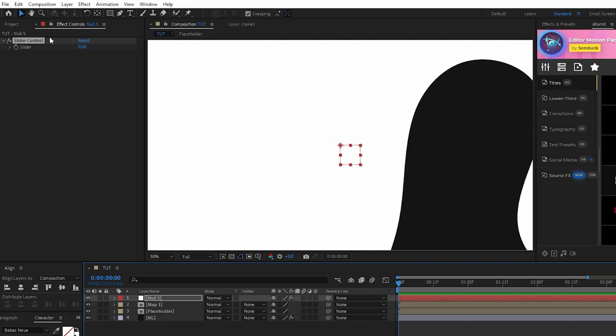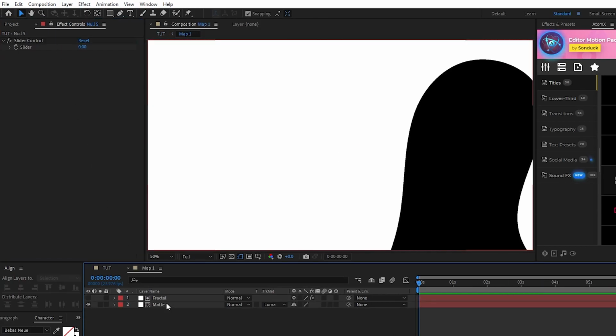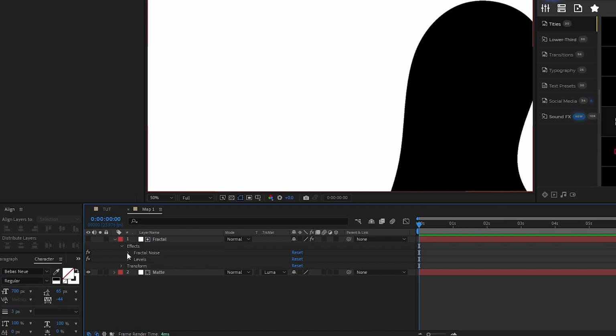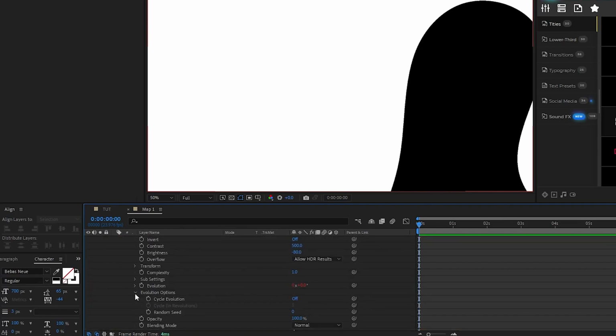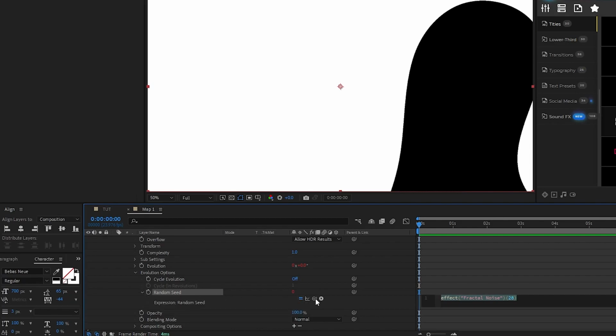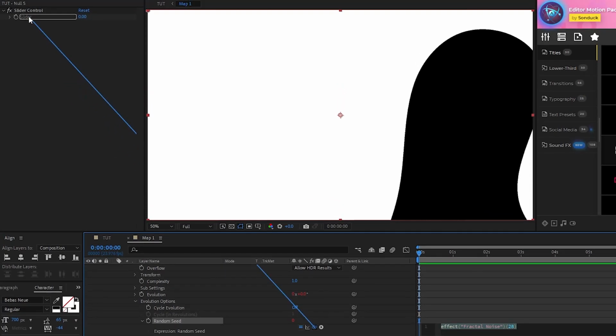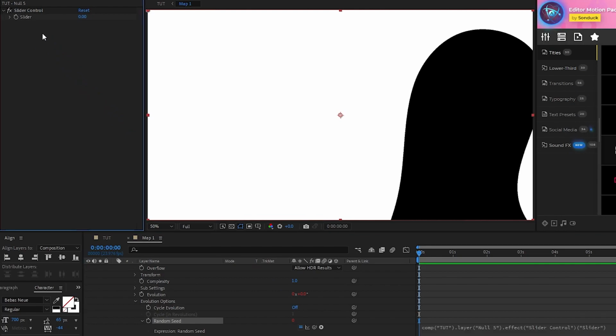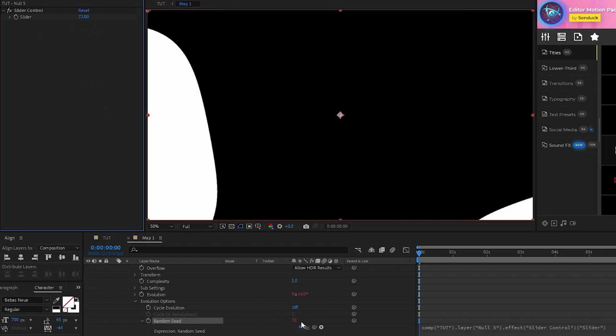In the Effect Controls panel on the main composition, click the little lock icon to keep this panel here, then open the map pre-comp. Open up the fractal layer and the fractal noise effect, then open evolution settings, alt-click the stopwatch for random seed, then click and drag the pick whip tool up to our slider control. Now, when we change the value of the slider control, it will also change the value of our random seed as well.